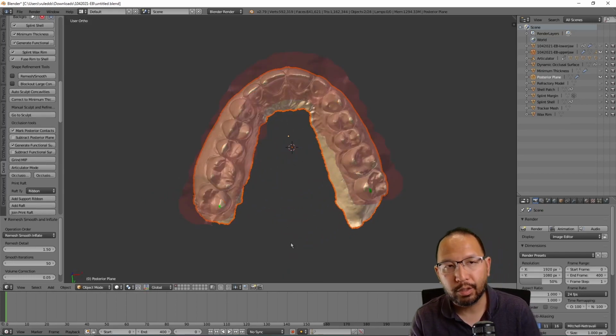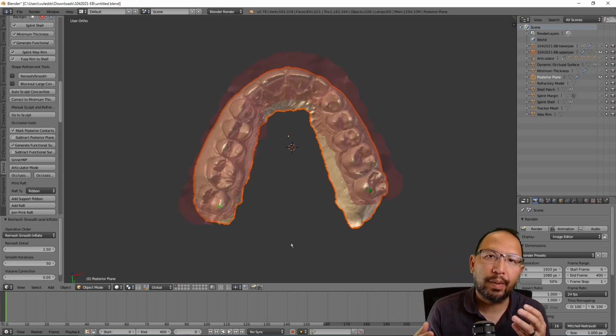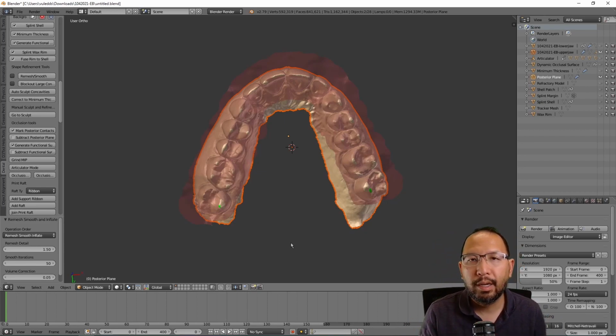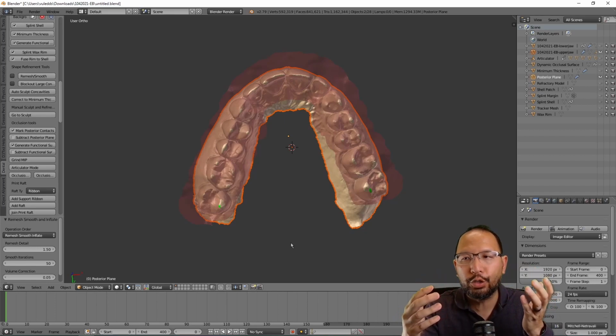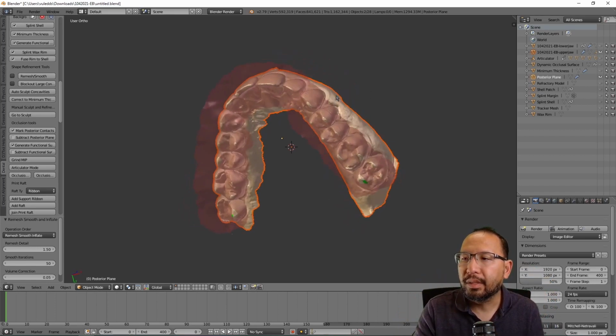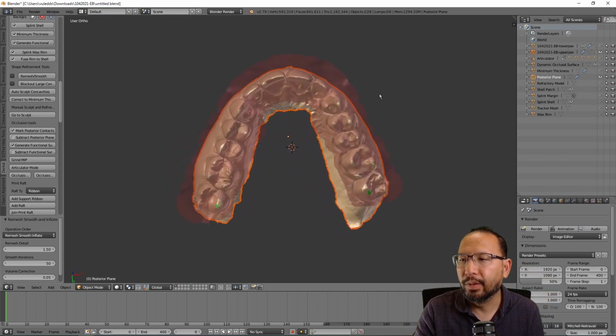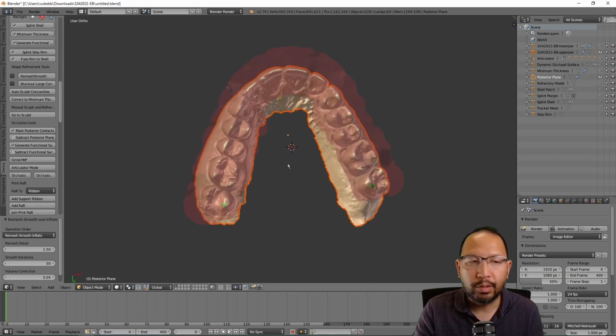Remember, the night guard is just a crude wax rim, kind of like when you get a denture back from the lab after the initial impression. You just get this crude pink horseshoe, and you have to adapt it to the patient's bite. Well, that's exactly what we're doing here. We've gone ahead and made this posterior plane.